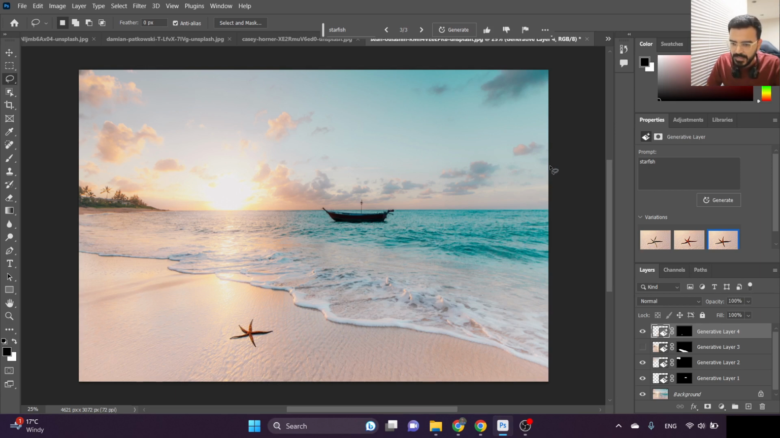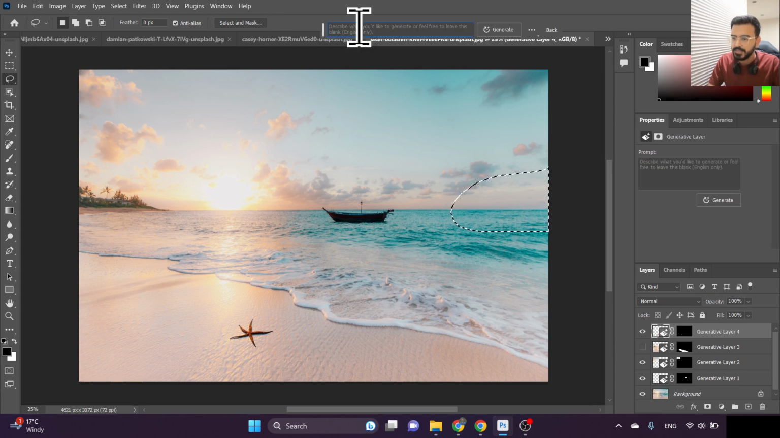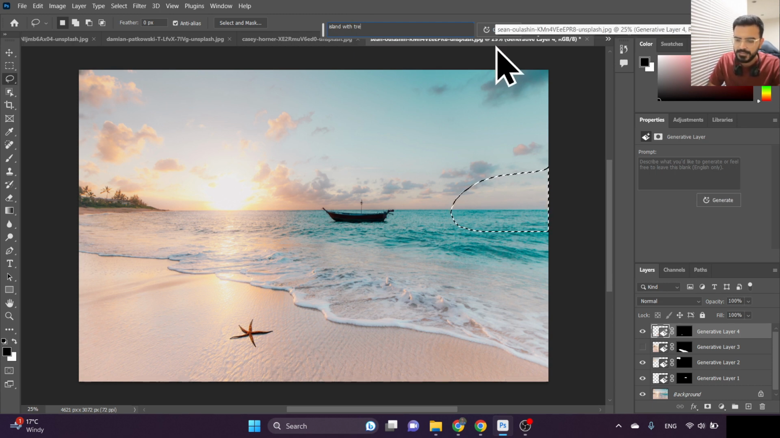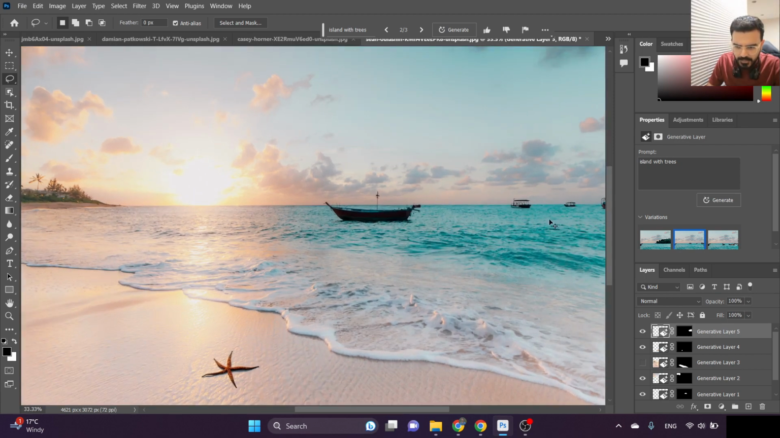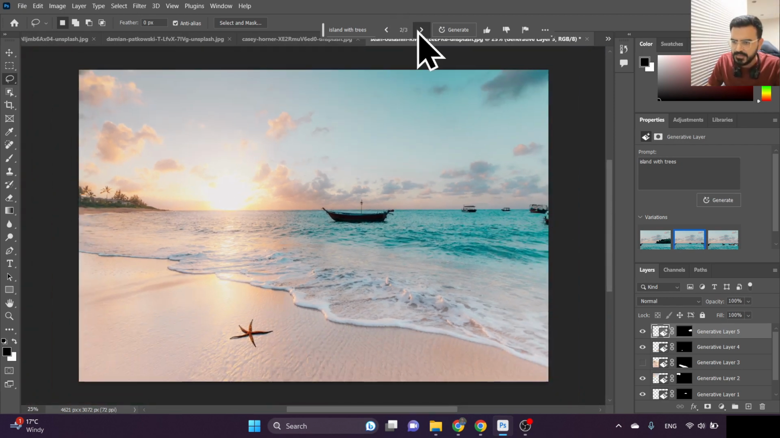All right, let us select this area and type in an island with trees. Oops. All right, so we have 1 island with some trees over here. This one, I don't know what this is. These are just more boats. Well, these are more boats as well, so not really what we wanted.